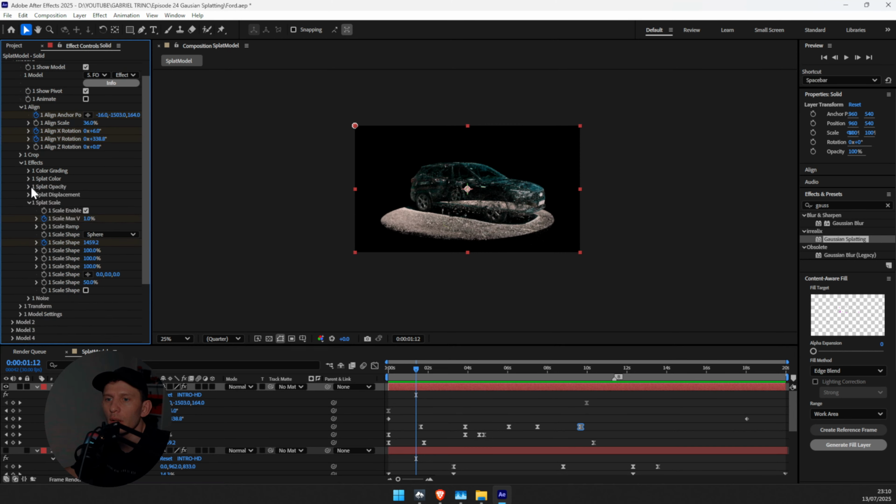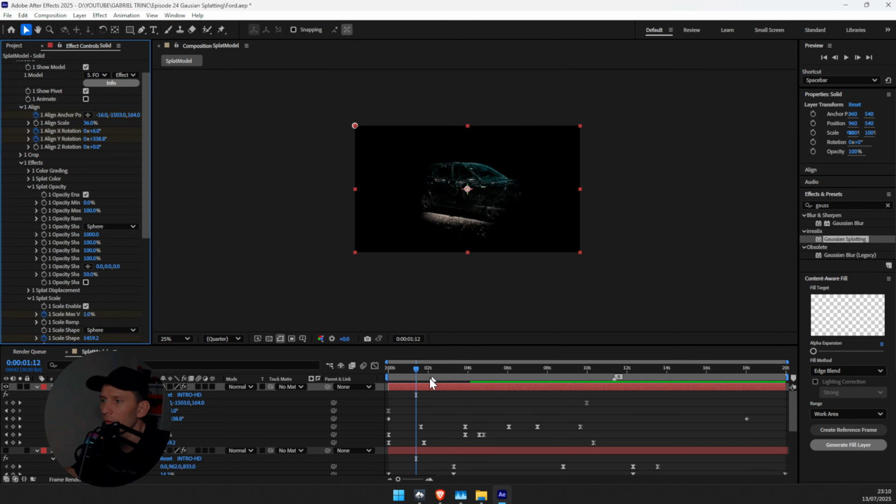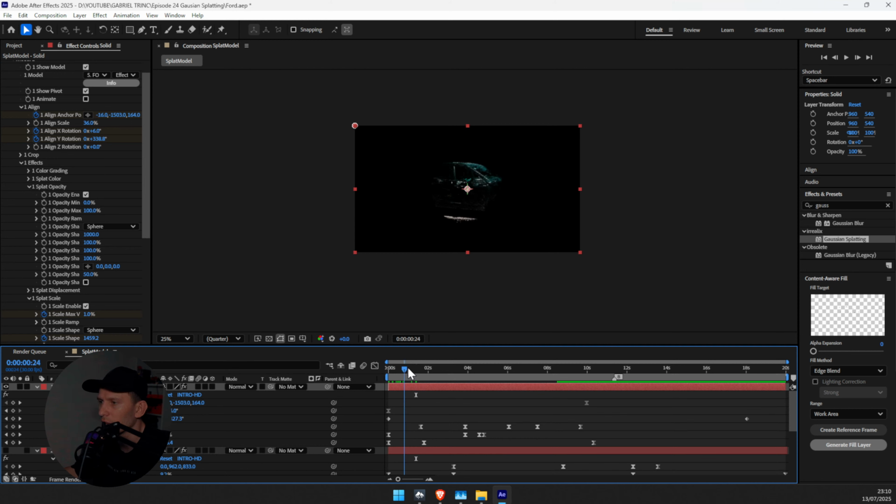Splat color, opacity. I think I need. Yeah, I think I do min max.